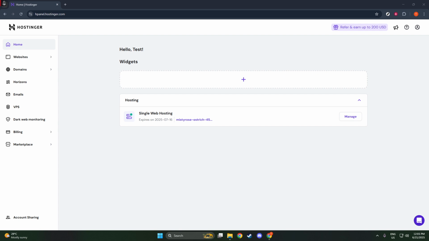First, you'll want to log into your hPanel account. This is your main control dashboard for managing your website, so take a moment to familiarize yourself with the layout if you're new. Once logged in, you'll be starting off from the home dashboard.